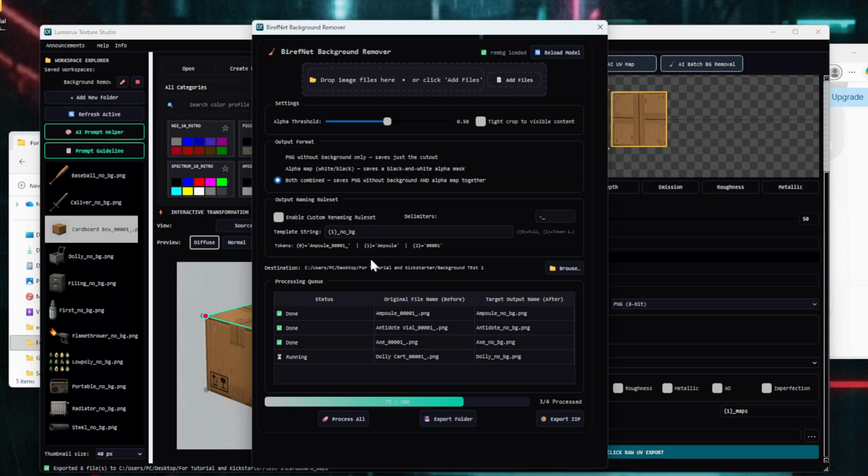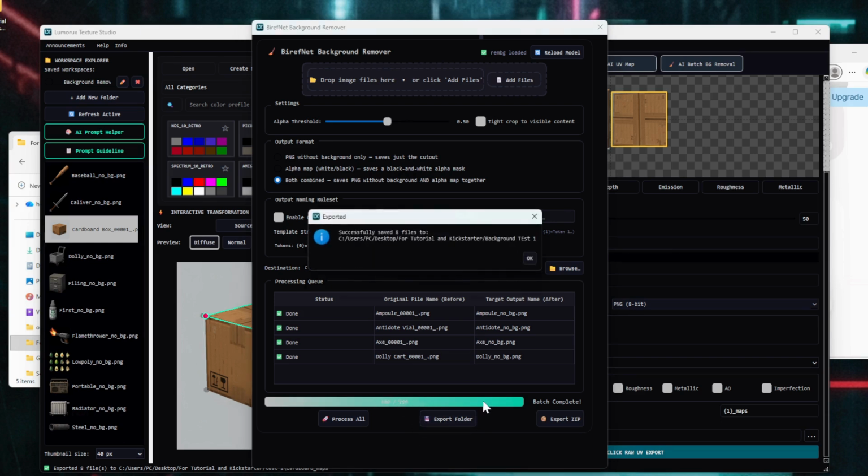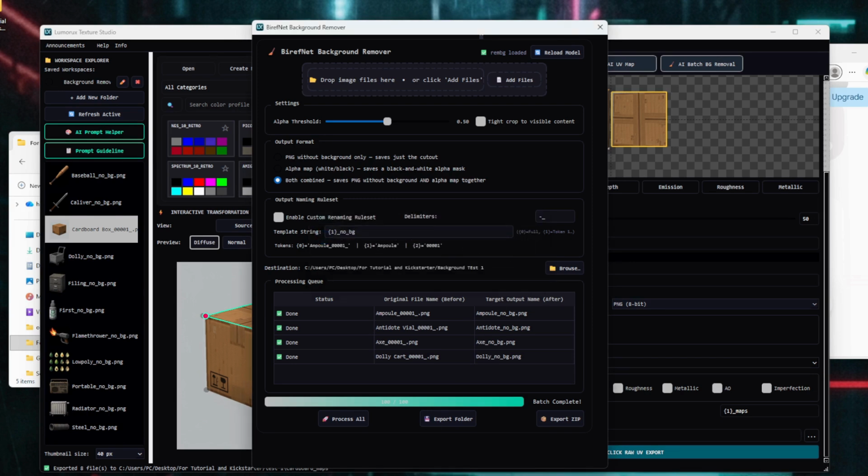But I think before you do the assessment, the first time you use it, you should use the AI background removal first. So it's easier. And after you get to 100%, you can just export it in photos. Successful, saved the 8 files.